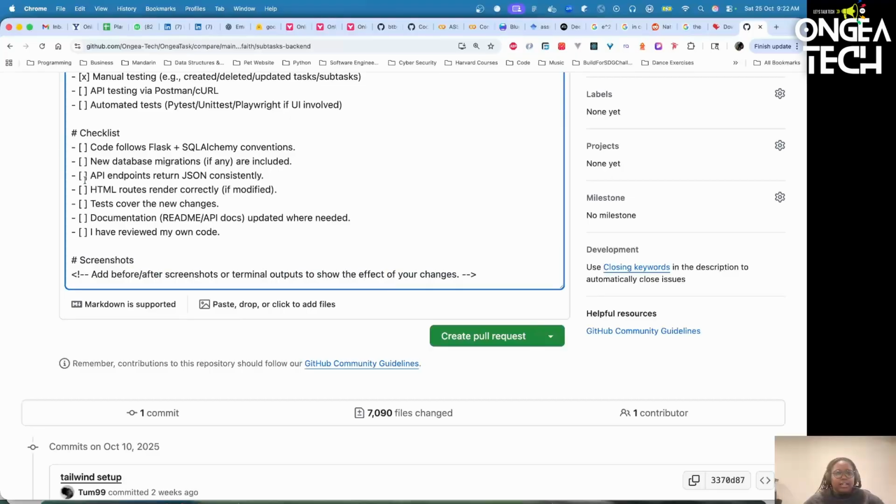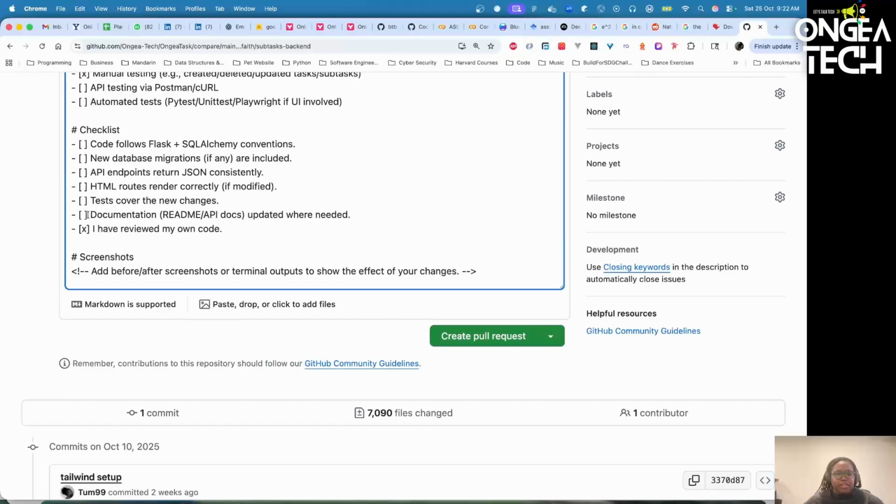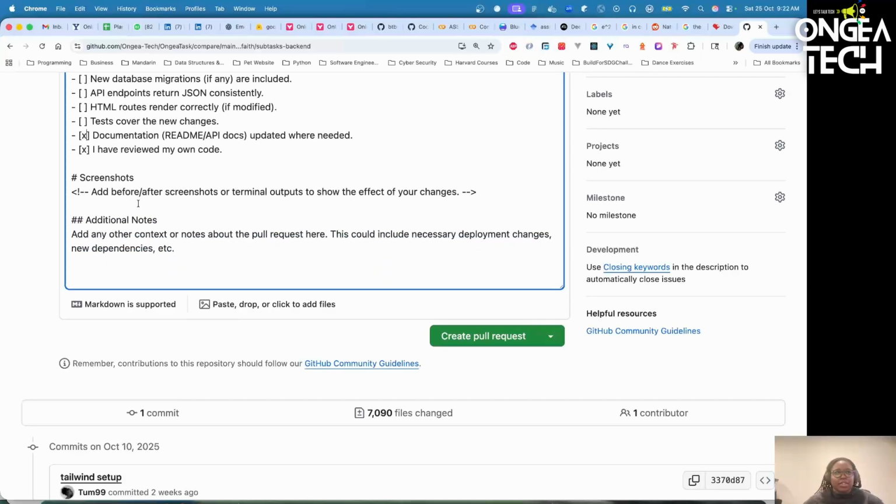And then this is additional stuff you can check if it covers any of this. You can also say, I have reviewed my own code, and you've updated maybe documentation. If you have any pictures, because sometimes you might have a before and after, maybe it's something that when you've changed it, you can visibly see it. So you can take a picture and attach it. You can just pick it and drop it here.